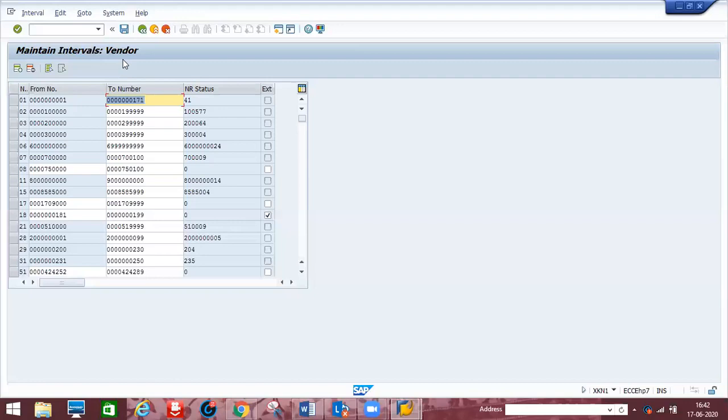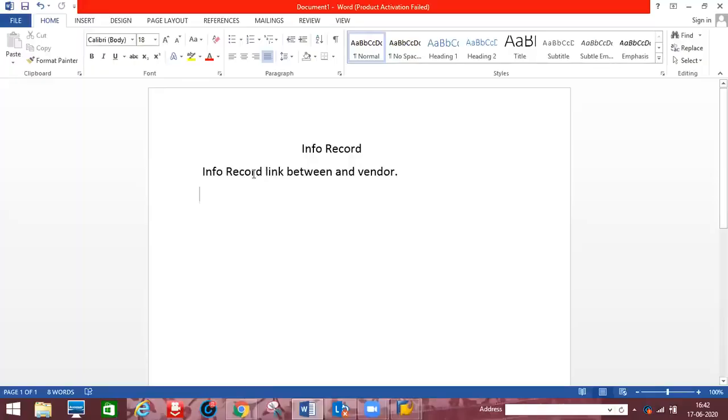Okay, so next topic is info record. So info record, under master data, under that material master, vendor master we discussed. So third topic is info record. Okay, so info record means it's a simple definition. Info record, it's a link between vendor and material, between vendor and materials.